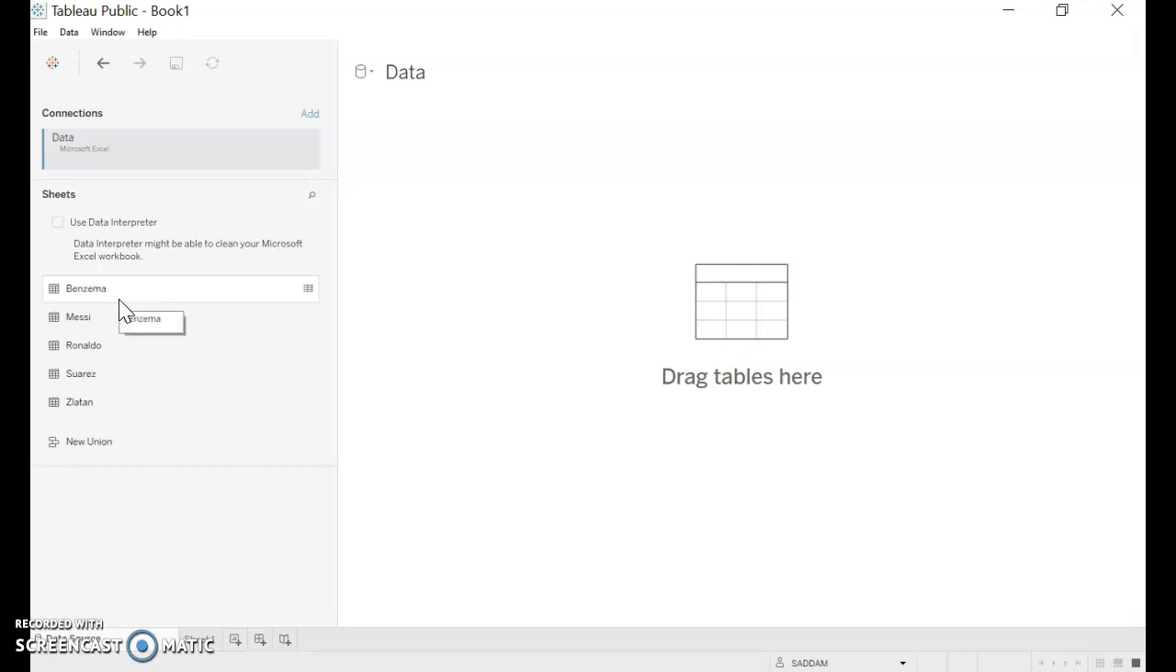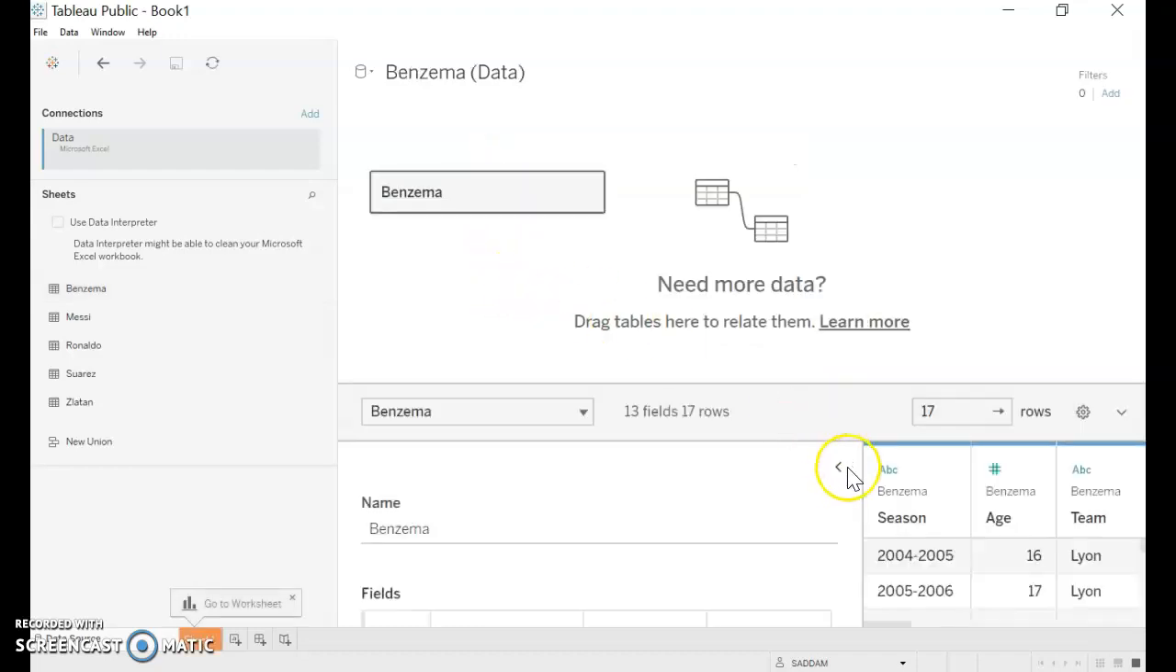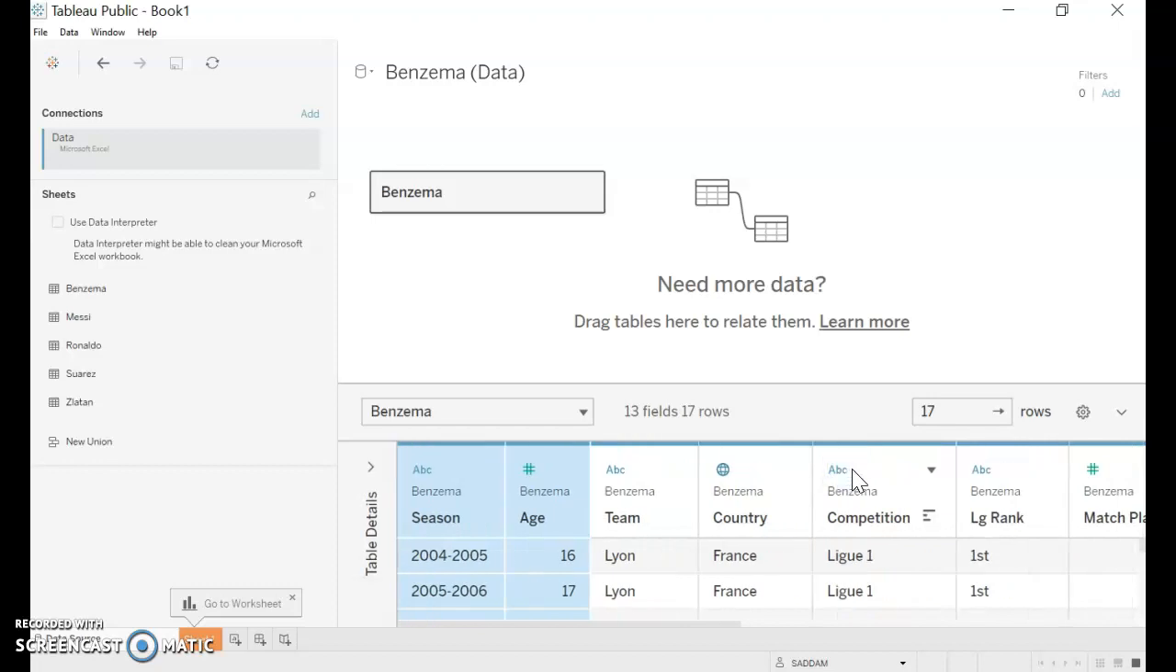Those football players are Benzema, Messi, Ronaldo, Suarez, Zlatan, and every player has a single sheet. To see the content of these sheets, let's start with Benzema. Take Benzema and then you drag it here to the data. The content of this Excel sheet will appear here.